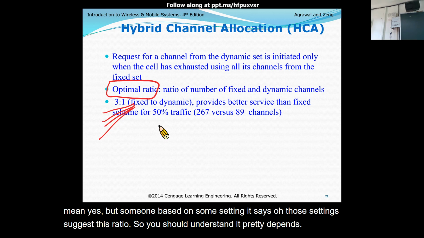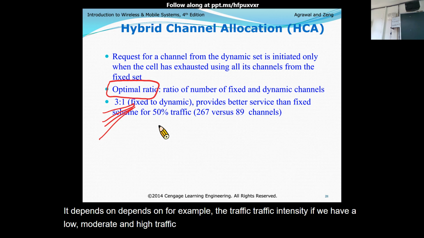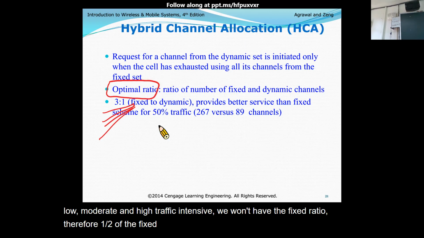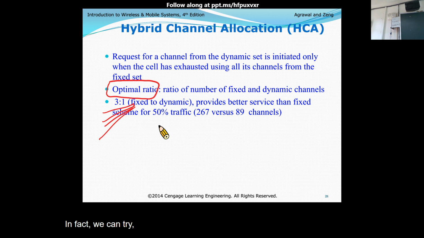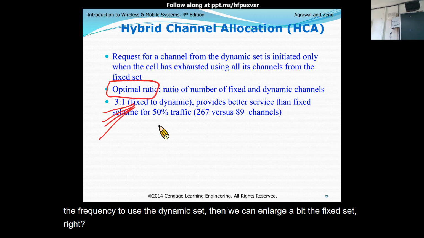It depends on, for example, the traffic intensity. If we have a low, moderate, and high traffic intensity, we won't have a fixed ratio. If we won't have the fixed ratio, then how to do? In fact, we can try, okay, initially half and half. If we feel, okay, currently we have frequent use of the dynamic set, then we can enlarge a bit the fixed set, right?